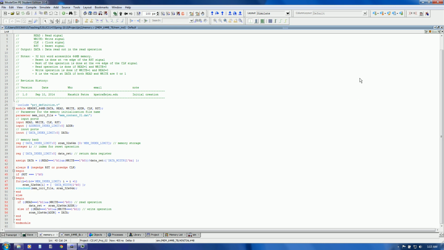All right, so this is all for the simulation and lab section 5. Please go through this carefully to perform this experiment yourself and get a feel of the operation of the memory.